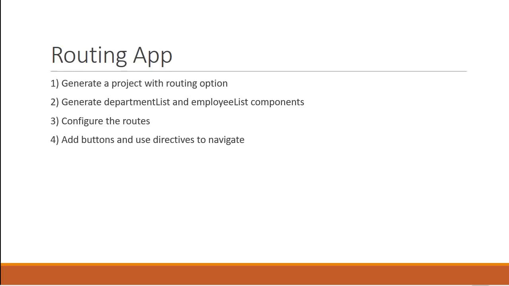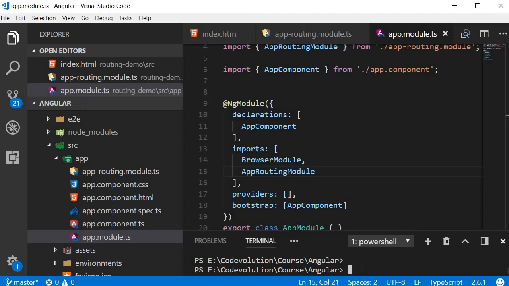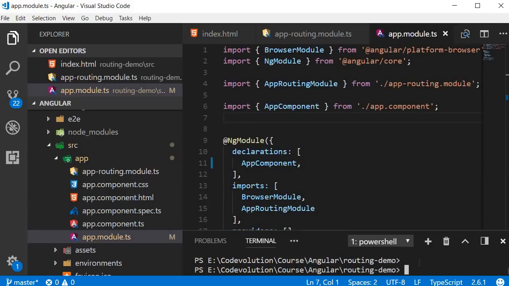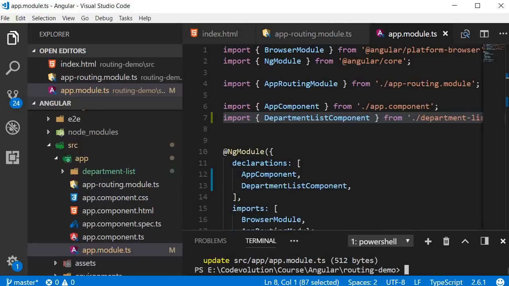Alright, so that is our first step. Generate a new Angular application with the routing option. The second step is to generate the department list and employee list components that we will be navigating to. So in the terminal, navigate inside the project folder, cd routing-demo, run the command ng g for generate, c for component, department-list, -it for inline template, -is for inline style.